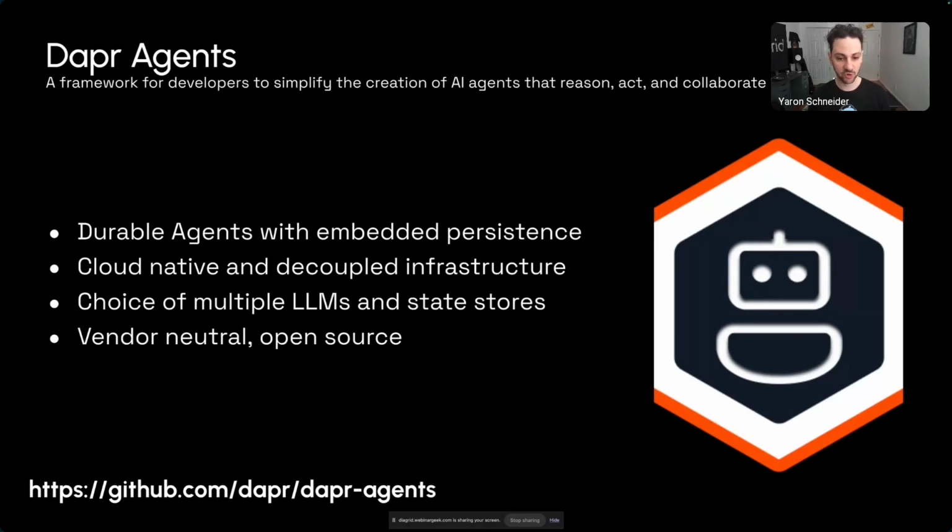So Dapr Agents are also cloud native and decoupled infrastructure, because they imbue the Dapr eventing ecosystem inside of them, meaning you can just bring in your pub sub and just tell Dapr which pub sub to use via a name. So you can use Kafka or AWS SQS or Azure Service Bus, and there is no code inside of your code that is tightly coupled to any of those SDKs. It can allow you to choose multiple LLMs and state stores to use to save the state.